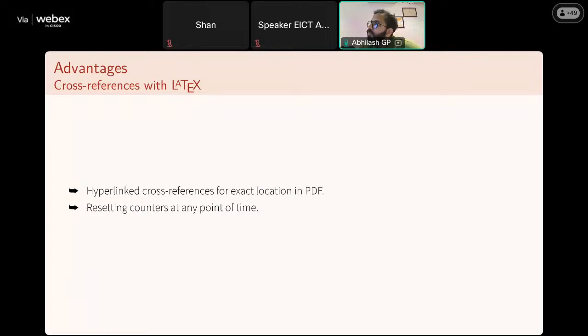But in LaTeX, when you remove section 6 from the document, it will automatically reset the counters of the headings as well as the cross-references. That is the main advantage of cross-reference in LaTeX. So the counters are very easy to handle in LaTeX. So resetting counters is the main advantage of LaTeX.